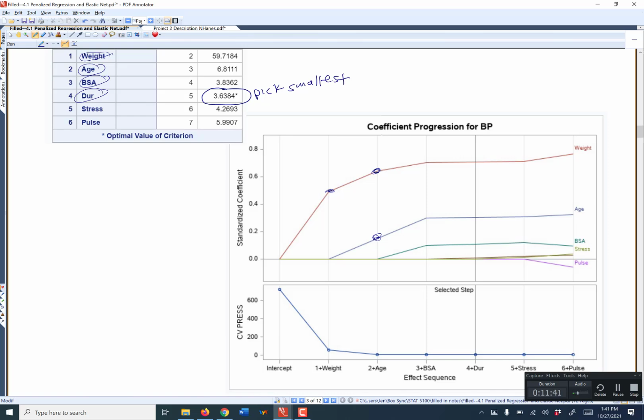Or when I have body surface area added in, you can see body surface area is about 0.1, age goes up to about 0.25, weight goes up to about 0.7. Usually you'll see the variables' slopes kind of level off and aren't changing as much. But you can see what happens as each variable comes in. I thought this was really interesting.